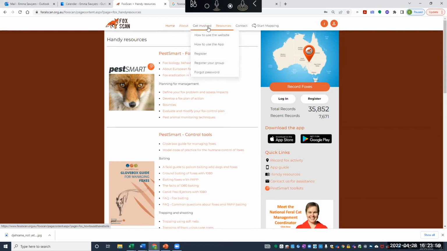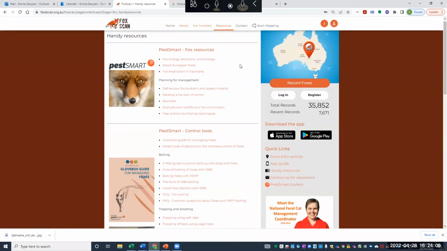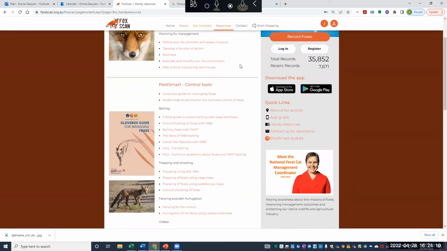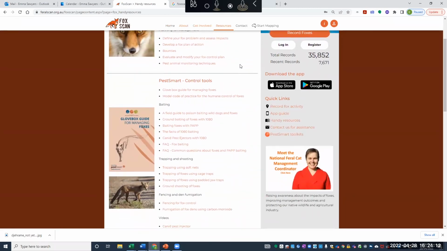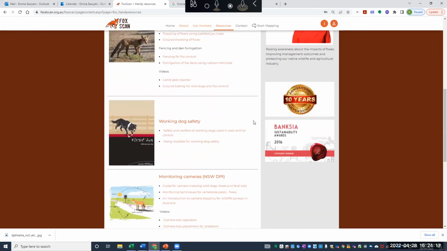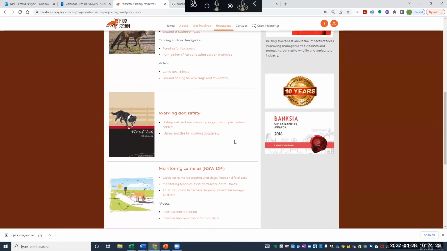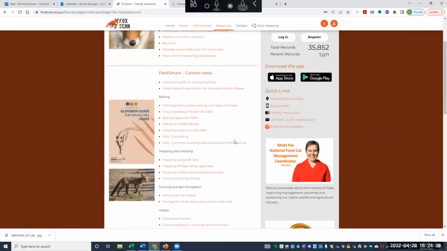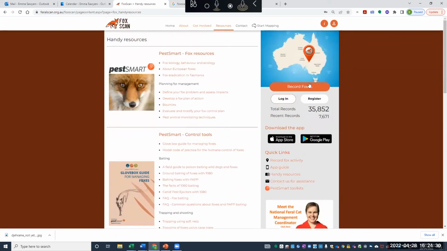Up the top, if you click on resources, that will take you through to the handy resources page. So this is a compilation of lots of different fox management, fox monitoring resources on this page, including other things such as working dog safety if people are using, for example, 1080 baits, etc. So do have a look through here as well, because there's a lot of helpful and handy resources.